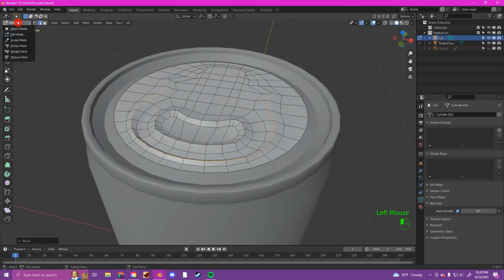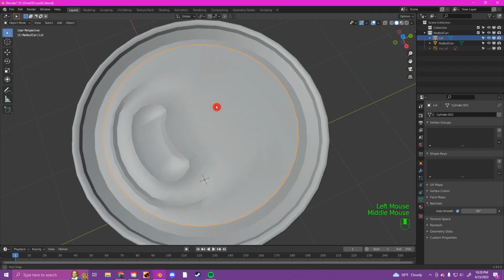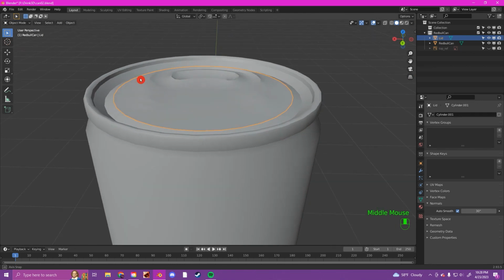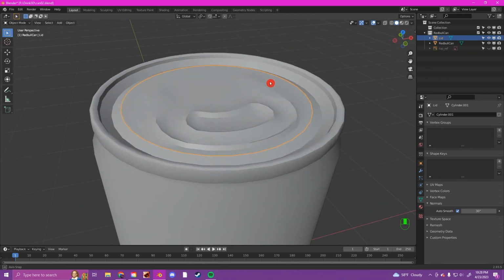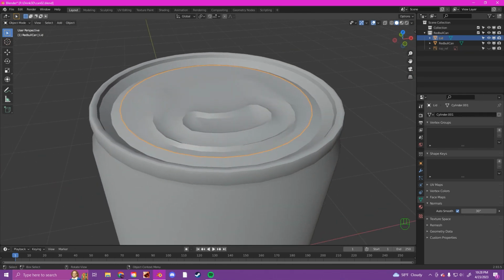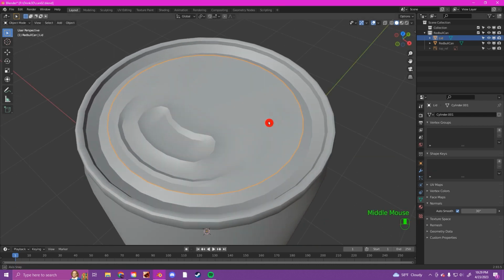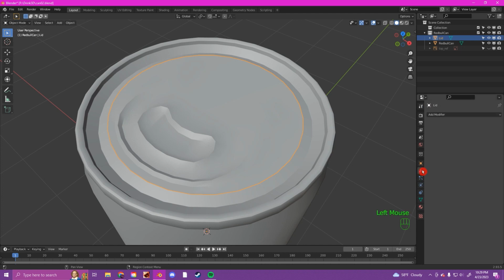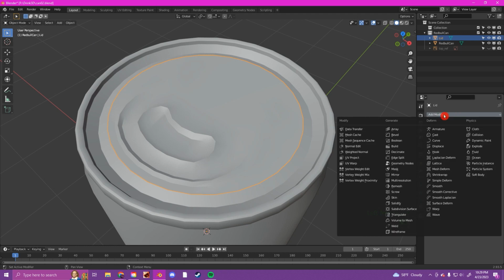All right, I'm going to go into object mode now just to kind of see what we have going on. Okay, so far so good. We are going to fix how rough this looks. Okay, we can fix some of this. Make sure you're in object mode, the lid is selected. In your properties panel, you should find a little wrench icon. This is your modifiers. Click on that, hit this drop down to add a modifier, and look for subdivision surface.